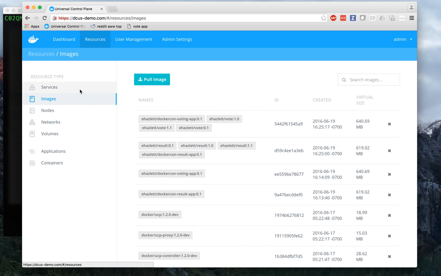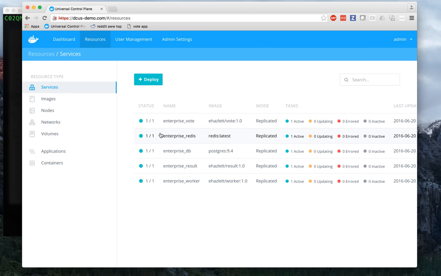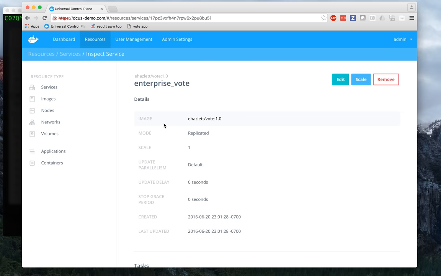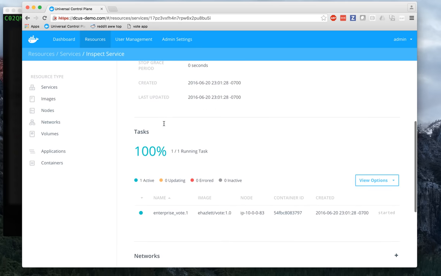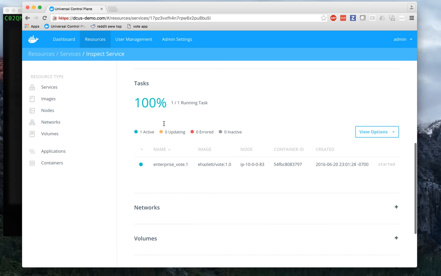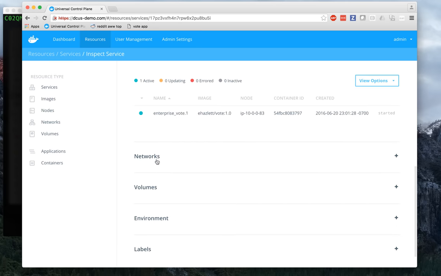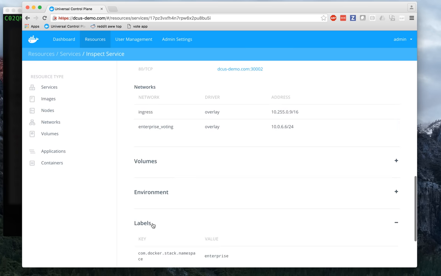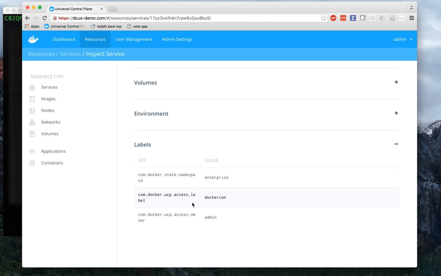So let's take a look at the services. Okay, those are our services, and maybe we'll drill into Enterprise Vote here. Okay, well, we can see it's based on version 1.0 of the image. And we're currently running a single container for this service. We could run more if we needed, but we can also come down here and see network and ports published, volumes, environment variables, and then let's look at labels actually. Now, this DockerCon access label here, we're going to use this in just a minute to demonstrate access control. But for now, we just need to know that this label is applied to all services in this application.